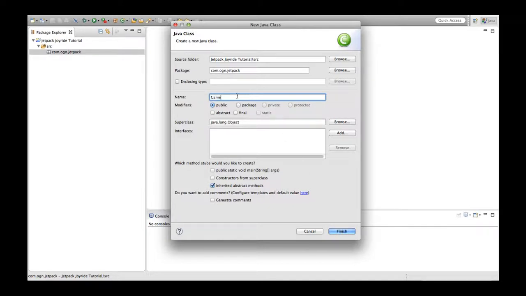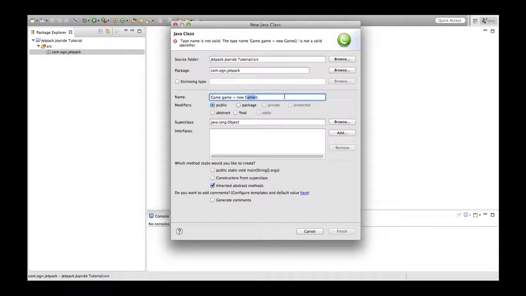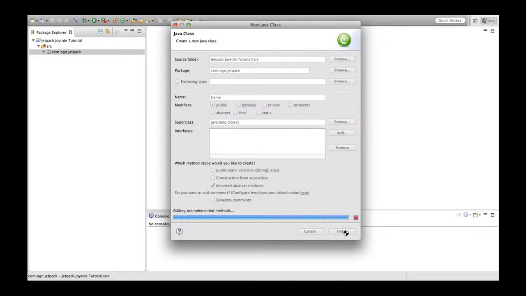But let's say you were creating a game object, this would give an error because game isn't an existing thing. But because you named your class, let's say, main instead, instead of game, you have to use main. And that will work because main exists and it's a thing. So yeah, I'm just going to call mine game and hit finish.